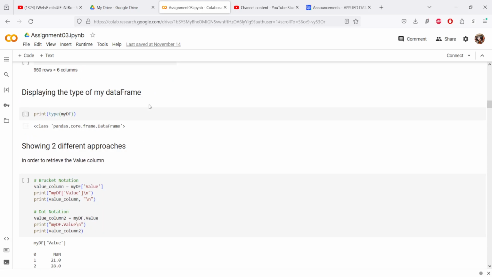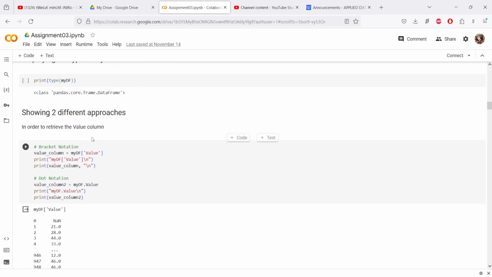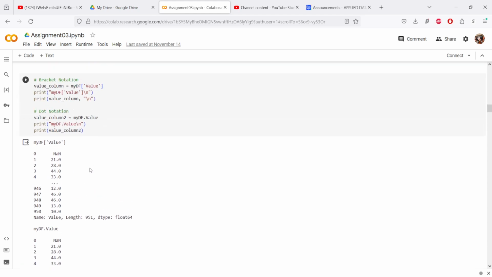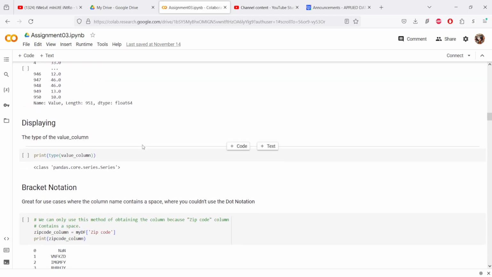Next up, we display the type of the data frame, which we can see is classified as pandas.core.frame.DataFrame. Following that, showing 2 different approaches to displaying columns. The first one is bracket notation, where we use square brackets and a string to display the column. And then dot notation, where we just use the myDataFrame variable, dot, and then the column name. And as you'll see in an example, there is a case where bracket notation is favored over dot notation.